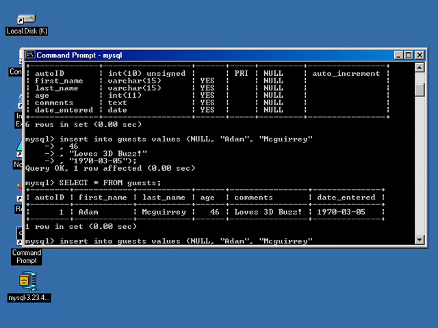So insert, let's see, null. We'll do this one as, we'll just say that she is Critter. Her last name is Mop. And I don't know. Age, hang on, 8. Comments, I love me, and let's see, the date that this was entered.